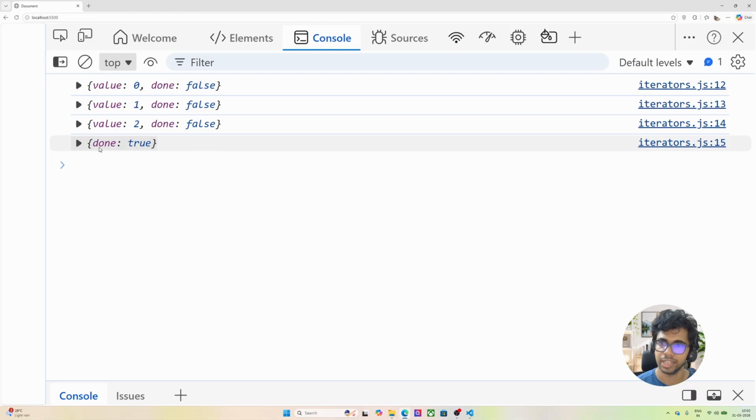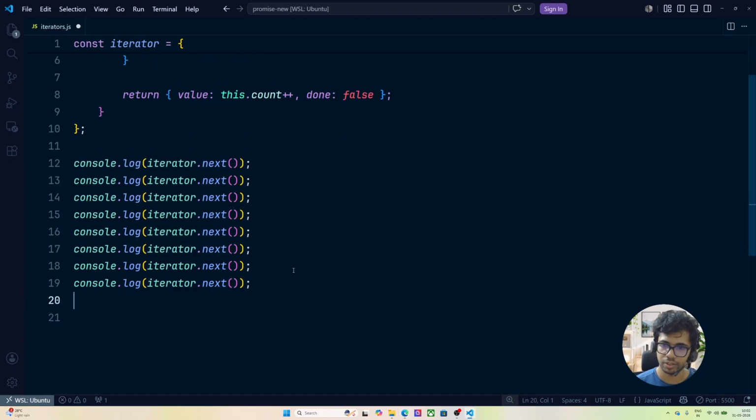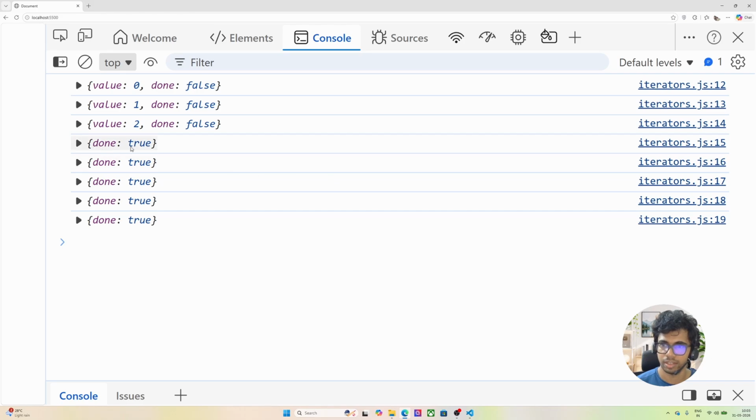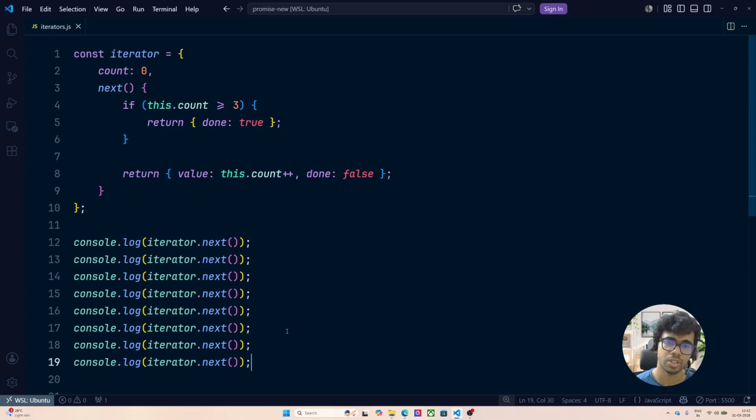So here you can see that there is no value field, which means value is undefined. So done true means the sequence is over. So now if we call this multiple times, we will always get this object because its internal state, the count, has changed. Now this condition is true and it always returns this object. You can see that done is true in all these cases. So this is all about the iterator object and the iterator protocol.